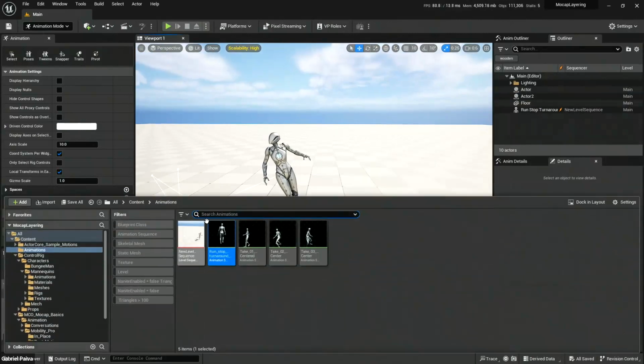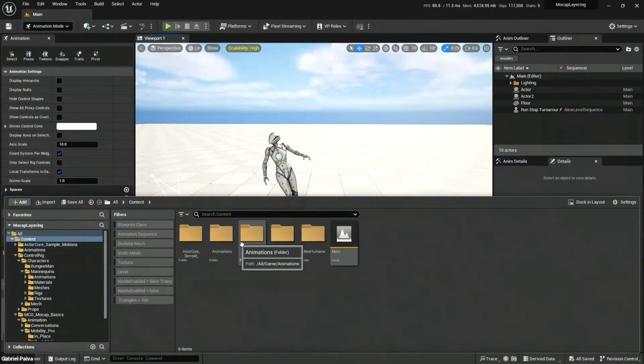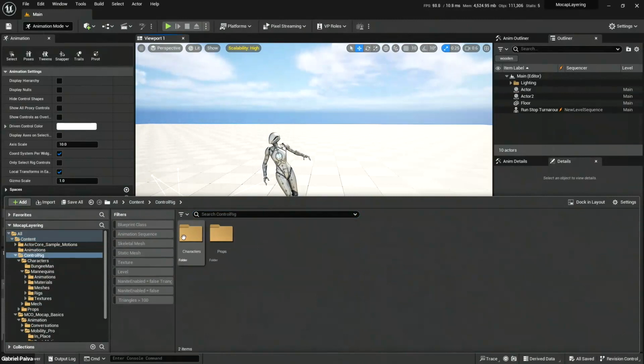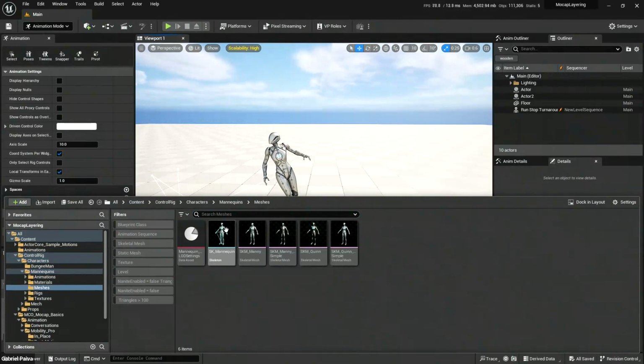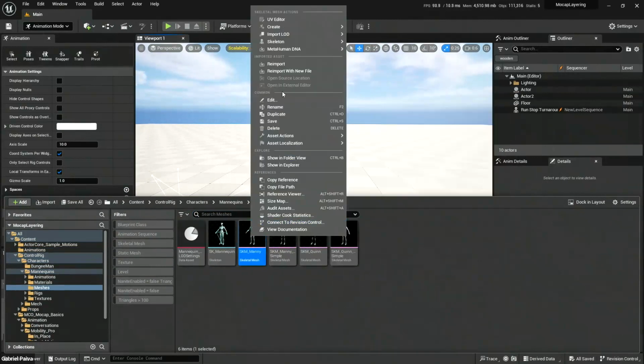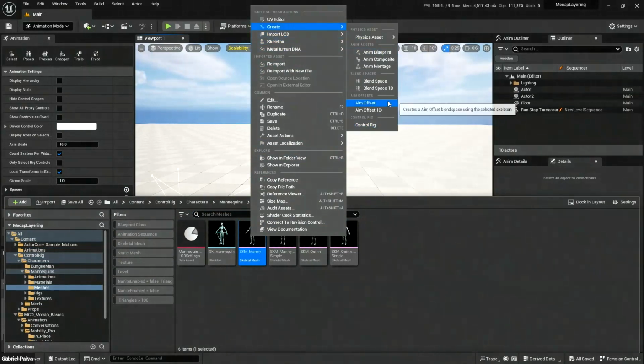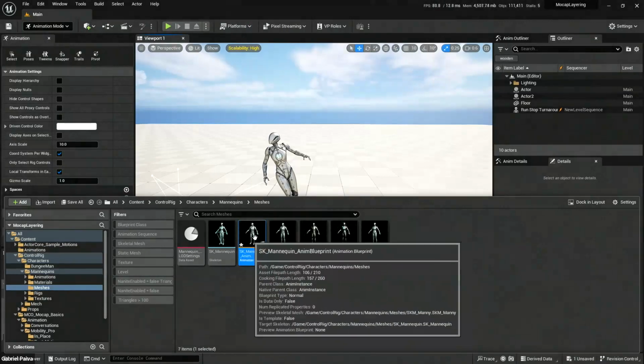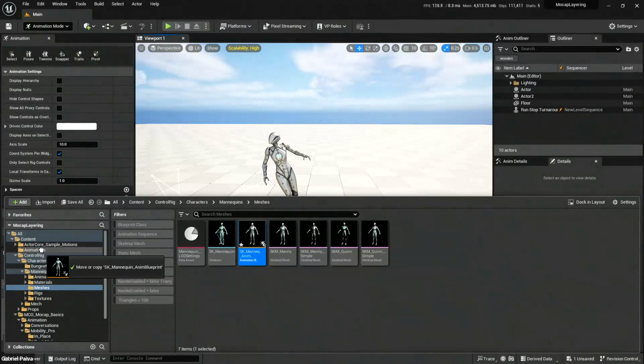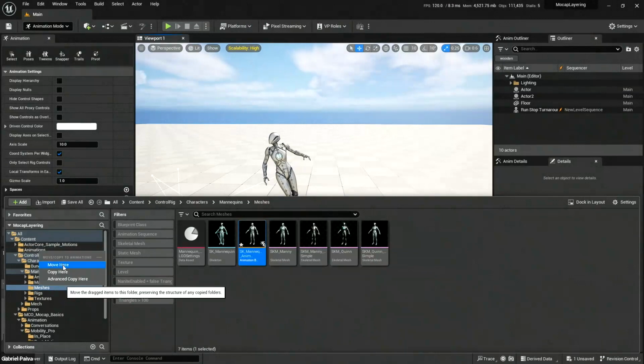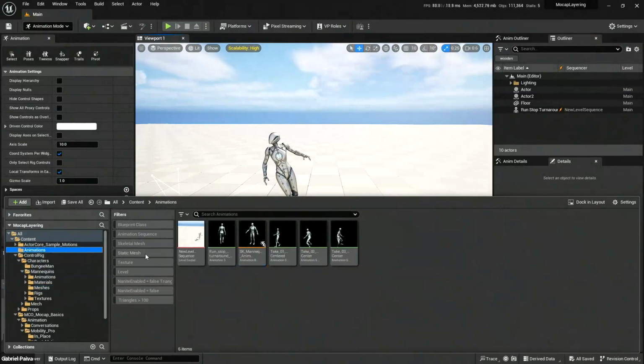So let's open our content browser. And we're going back to where our character is, that is in control rig, characters, mannequins, meshes, right? And right here on any of these, we can right click and go create. And we should be able to create an animation blueprint, right? And now that we have an animation blueprint here, I'm going to move it right to our animation. So we have everything in one place. And that's it.